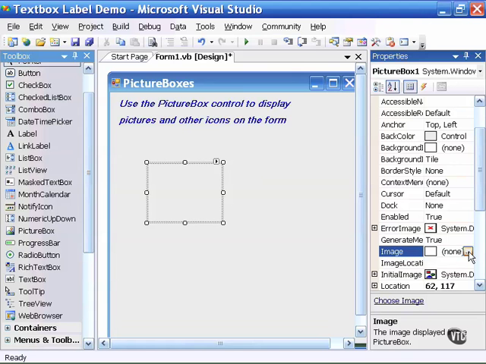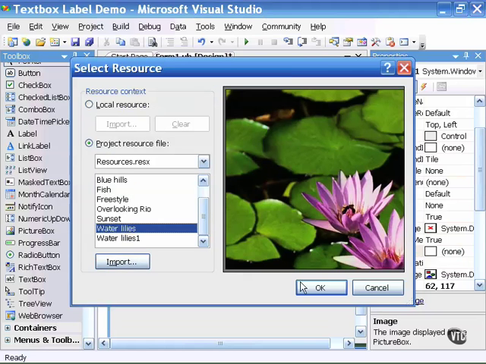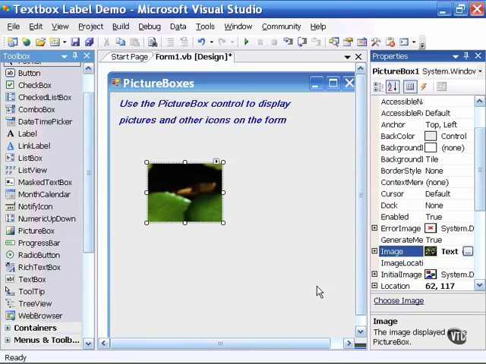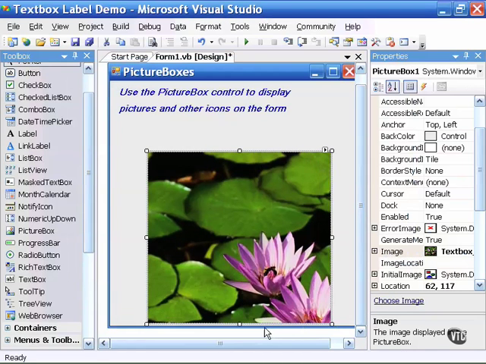So I'll go down to the image property, and this is where you actually will need to retrieve the picture file that you want to display onto your form. Click the ellipsis button and then simply select the item that you want to import into your form and then click OK, and then you have the image onto your form.